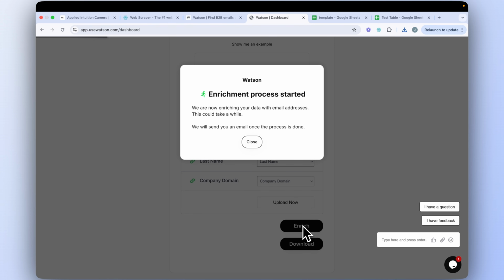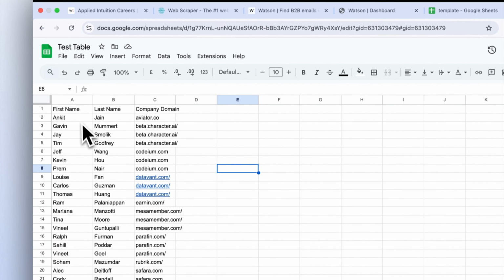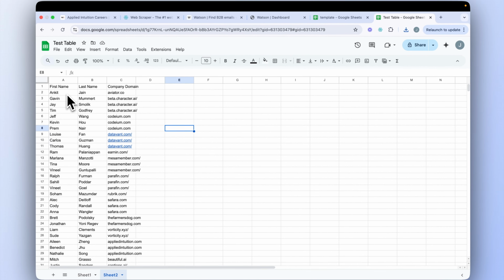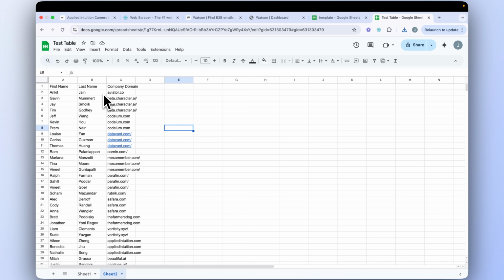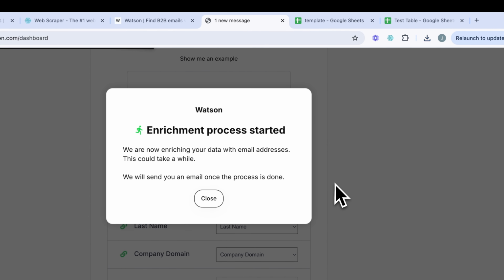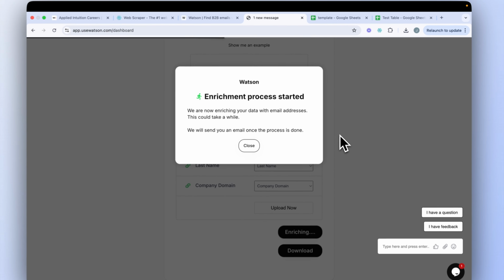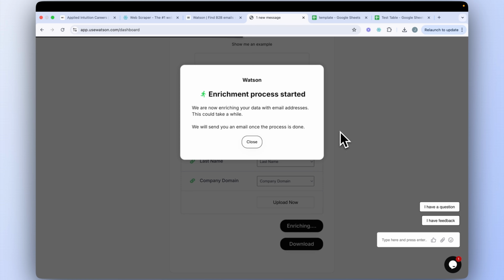Watson will now go through all individual email finder tools and ask them row by row, hey, do you have this person's email address? Go through all of them. If none of them have them, they won't be able to find them. Likely an email will turn up. Then it will go through the second, third, and so on. So we will be right back once the process has finished.